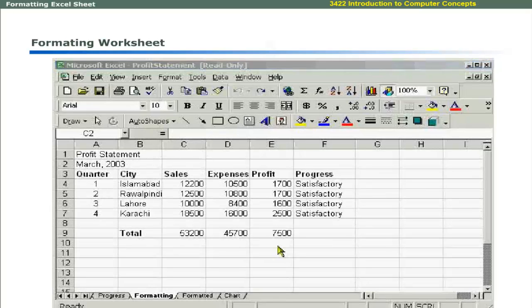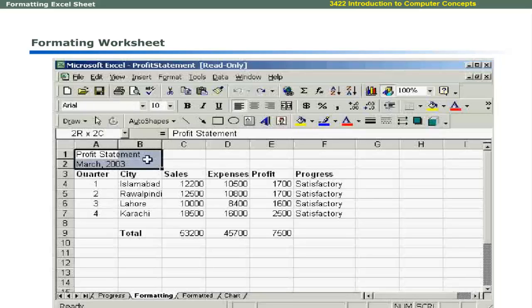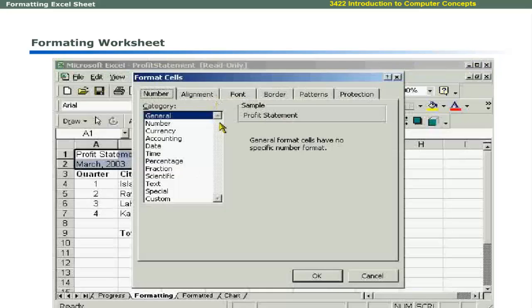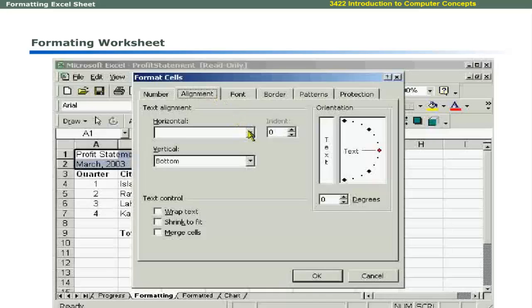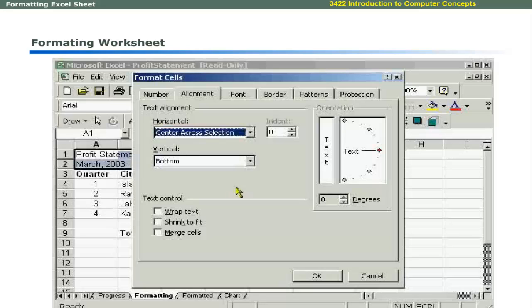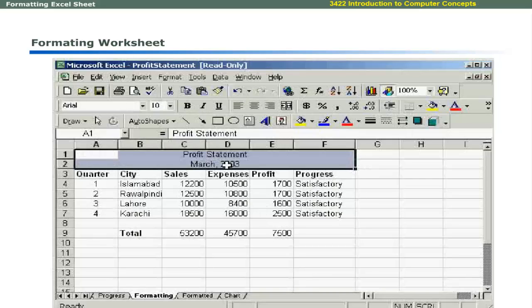Now we will learn to format the contents of worksheet. Hold left mouse button and select cells from A1 to F2. Select Format menu, select Cells. A dialog box appears. Select Alignment tab. Select Center Across Selection from Horizontal drop-down box. Press OK. The text in cell A1 and A2 is centered across selection.